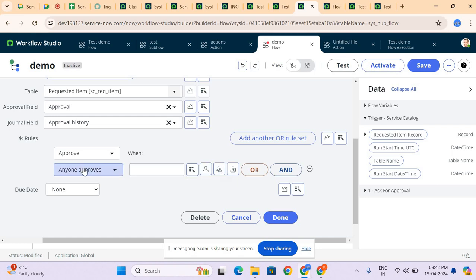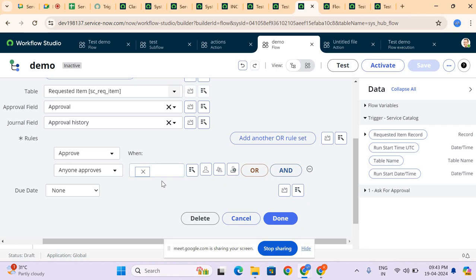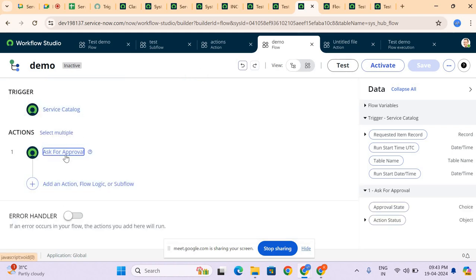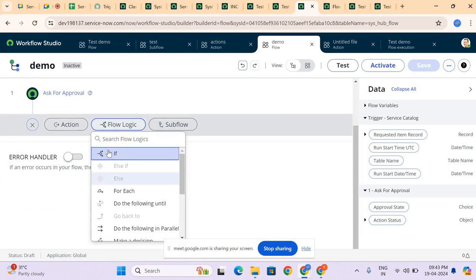And if I say group, so anyone of that particular group, if they approve, then, let's select the hardware group. So if anyone of that hardware group approves our RITM, then it moves to the next step. So first step, it asks for the approval. Then again you can add your flow here. So subflow is again another reusable one, in which these logics can be used in multiple flows.